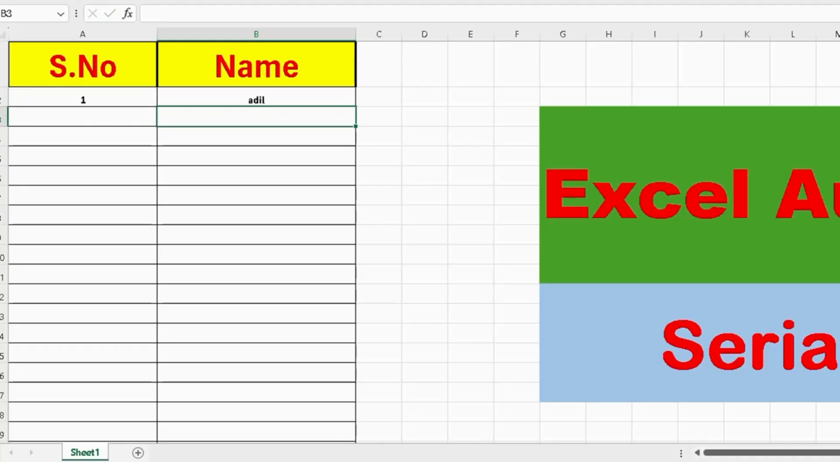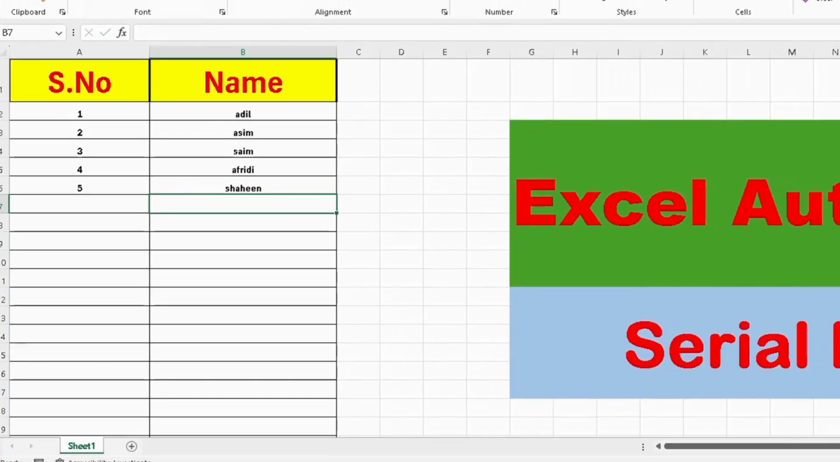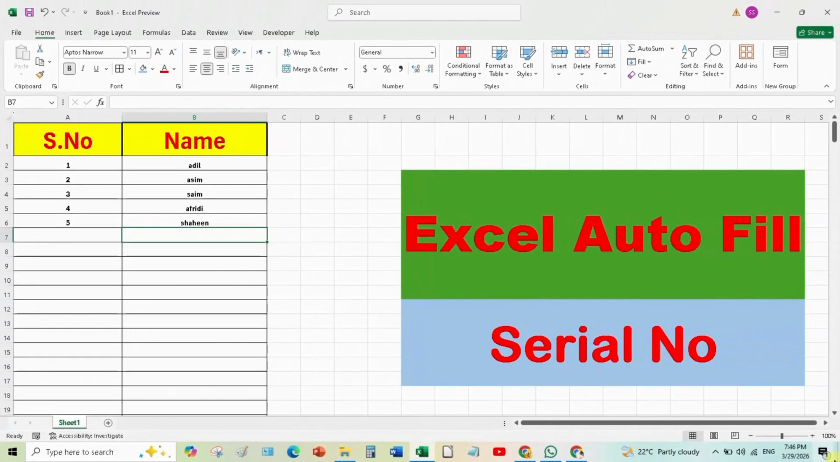Now, as you type the name in the cell column, the serial number itself will be written accordingly, as you can see in the video. After entering this formula, you will not have to write the serial number again and again. So this was today's video.